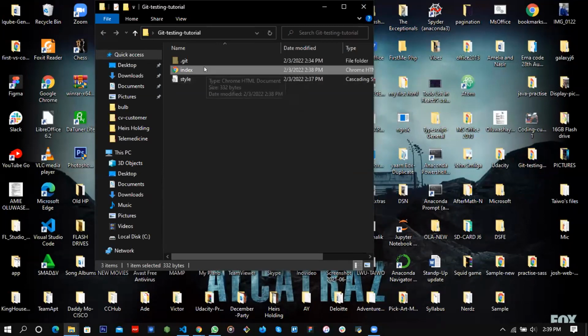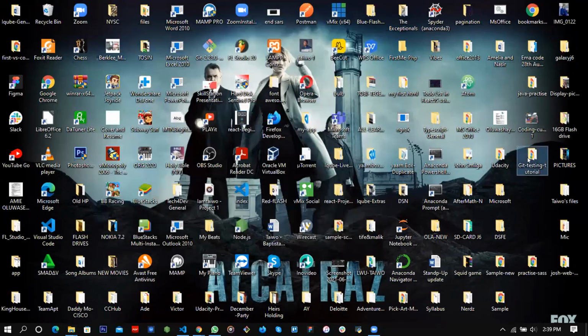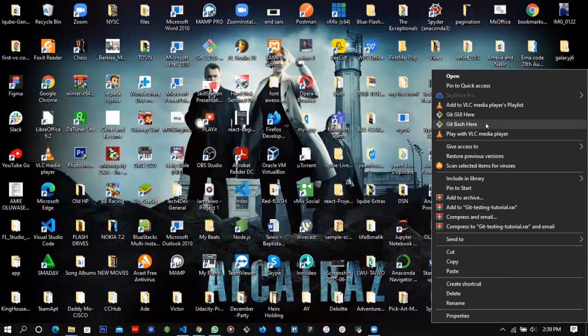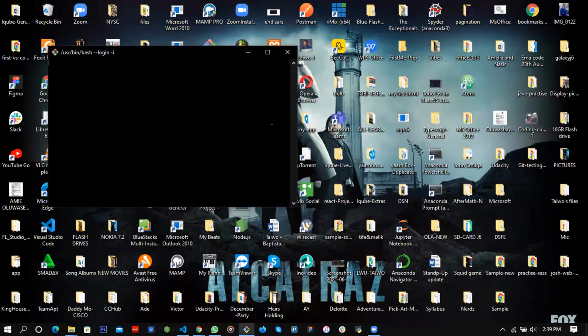Before, when I cloned it, just index was there. But now there's a style there, that's style.css. So what I do, I'll right click on it again, then I do git bash here. Once I do the git bash here, the next thing you need to do is git add, or you need to add everything to it.